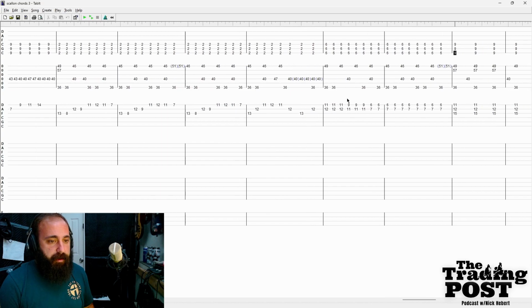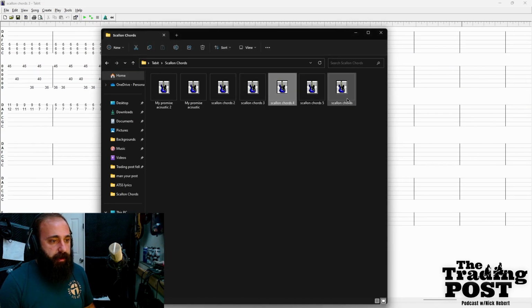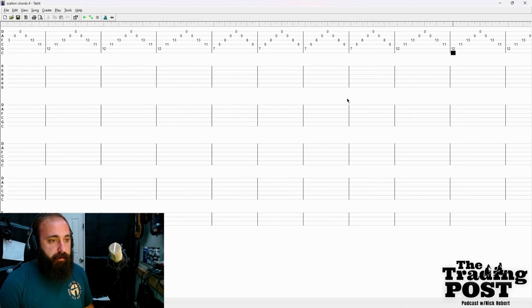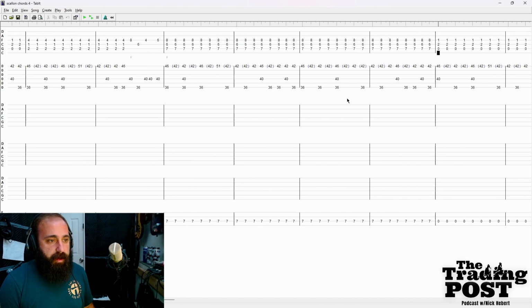That's like a tappy part. And that was version 3. Then we come over to version 4. I think this is probably the one that had the most changes.